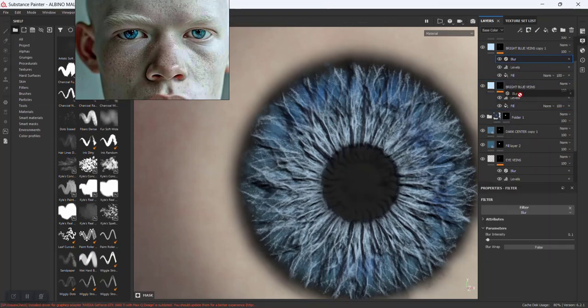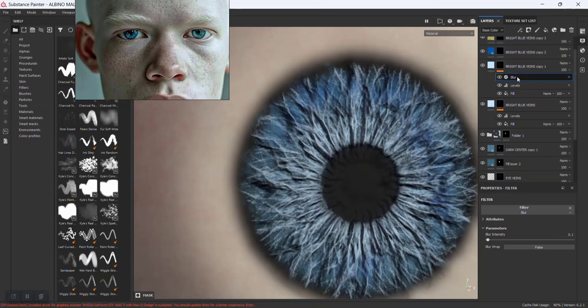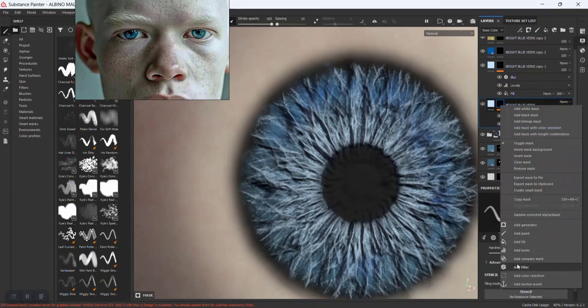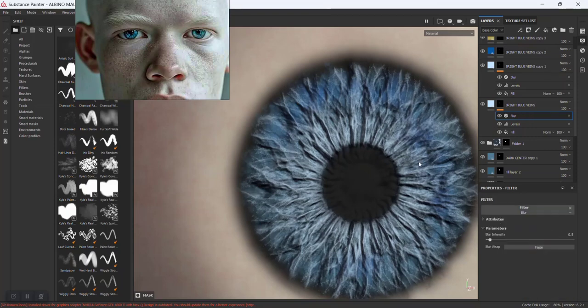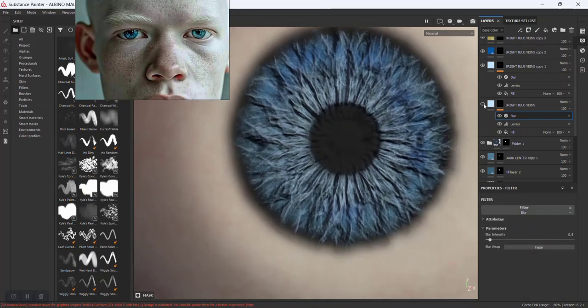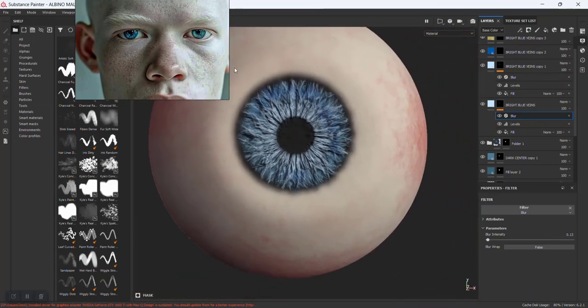Can I drag this? Okay, let's see if we can duplicate this. Can I duplicate this? Nah, I can't. The problem is me. Yeah, no worries though. Let's just add another new filter to this. Blur filter. I'll blow that out way too much. So let's just use the same value, 0 point... Let's try 1.3. Something like that should be fine.